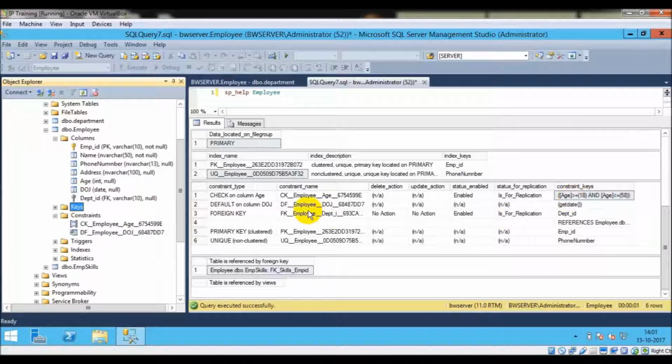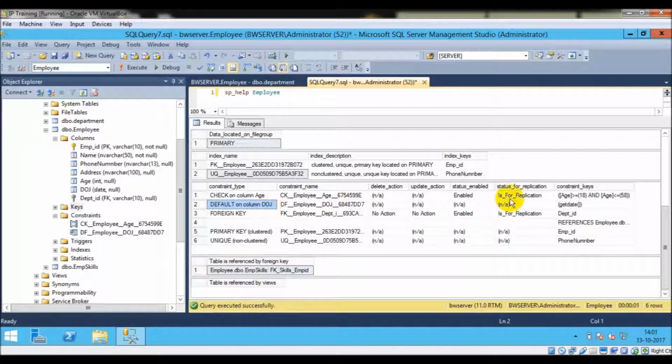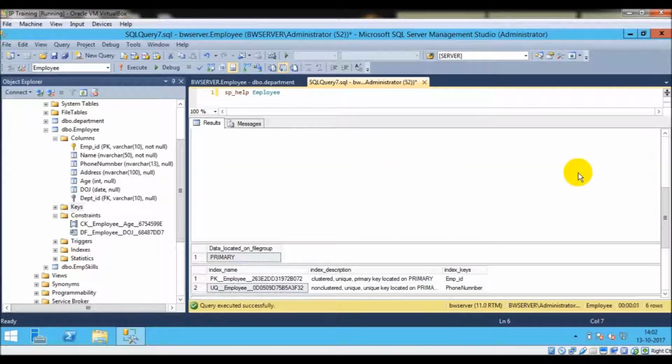And then we have a default on my date of joining, and the default is getdate, and getdate means the current date of the system. So if we don't specify any value for my date of joining, it will add the current date. That would be 13th of October 2017. And then we have a foreign key constraint on department ID, and then we have the primary key constraint, that is employee ID, then the unique constraint on phone number. So this is phone number, I cannot have duplicate values in my phone number as well.